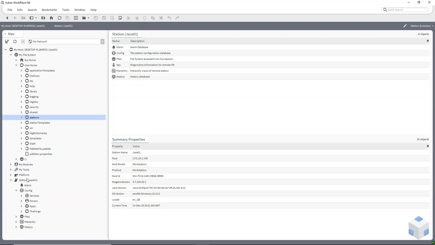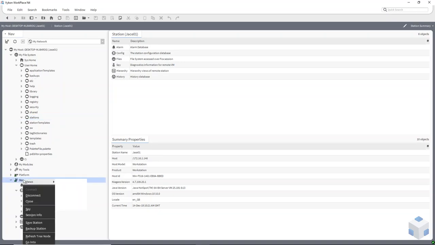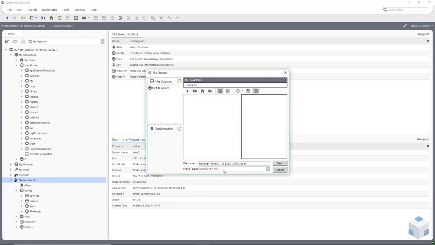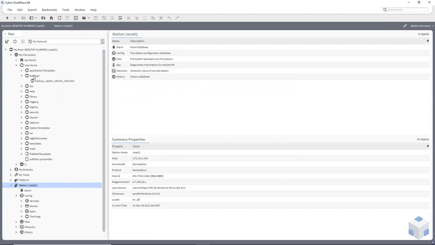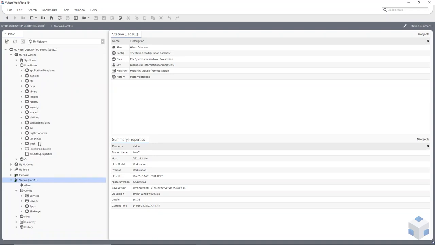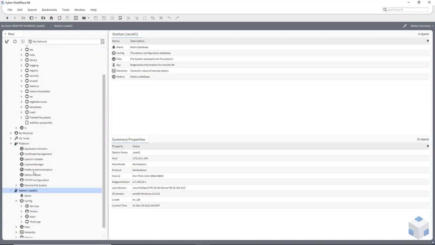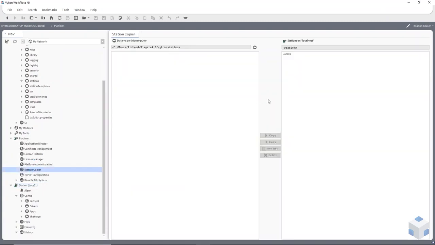Even before I do that, I'm going to do a backup, and it'll put it in this backups folder. So right click on station, do backup station. It will date stamp and time stamp it as well, and once it's done it will put it into this backups folder in my file system. And then to do a station copy, I need to go to my platform, station copier, and do a copy there. So make sure you copy it from your local host back to your file system.